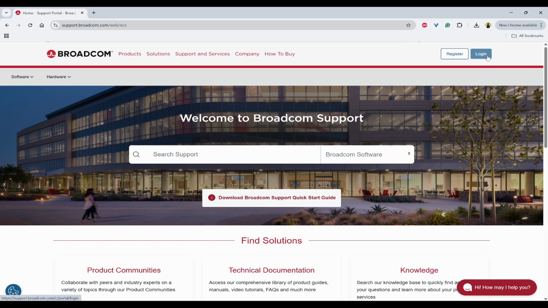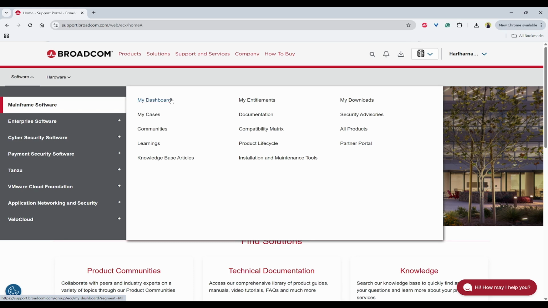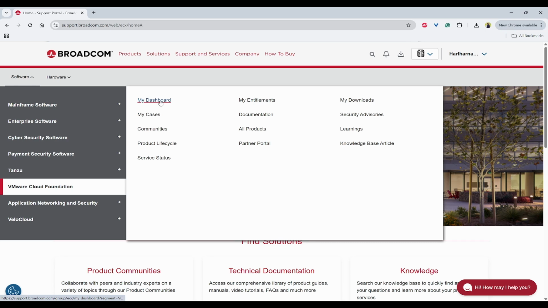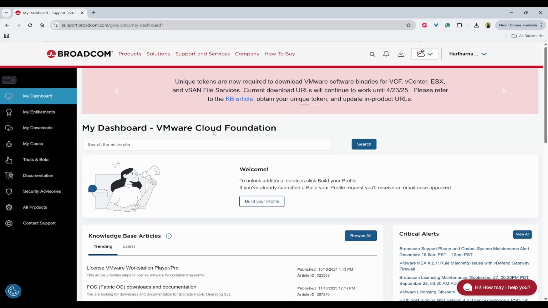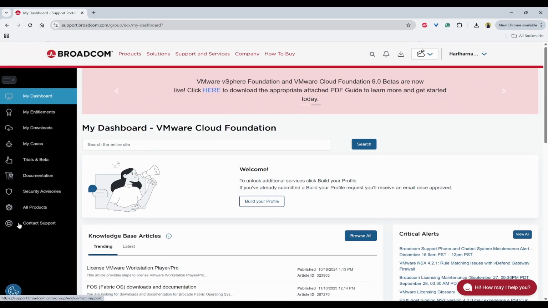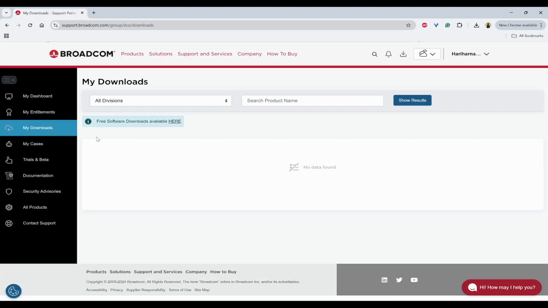So now I'll just click on login to log in into Broadcom portal. So now you need to provide your username and then password. And you can click on this software, mainframe software and or VMware Cloud Foundation, and then click on My Dashboard. So when you are here in the My Dashboard, you can click on My Downloads. And then you can go to the free software downloads.